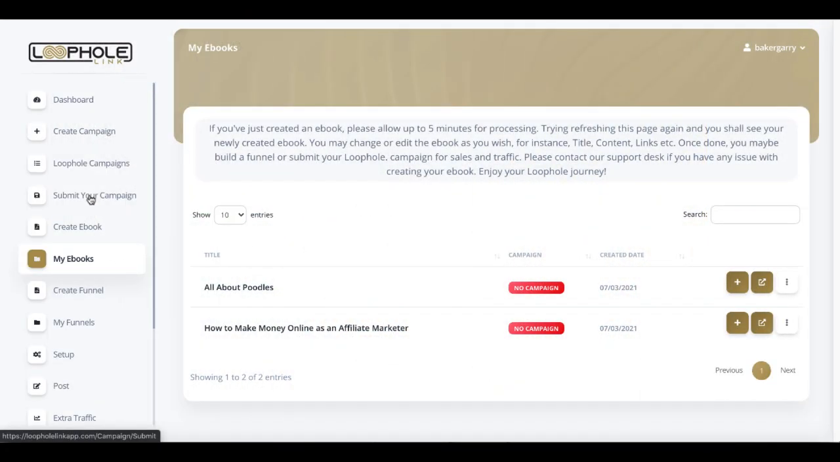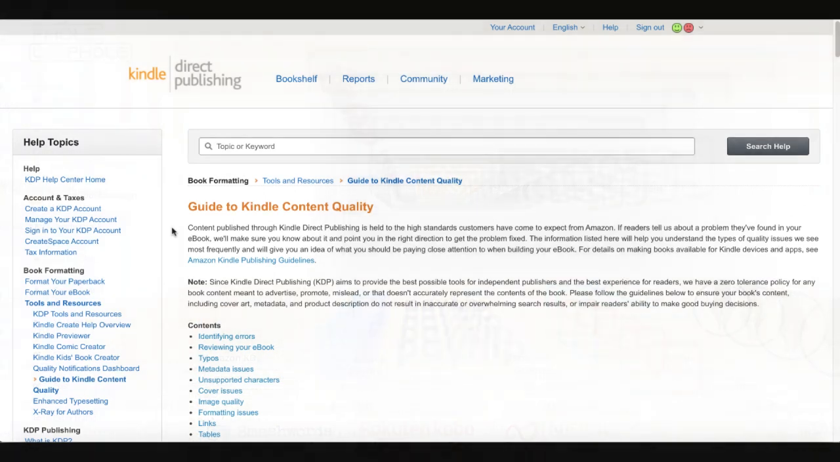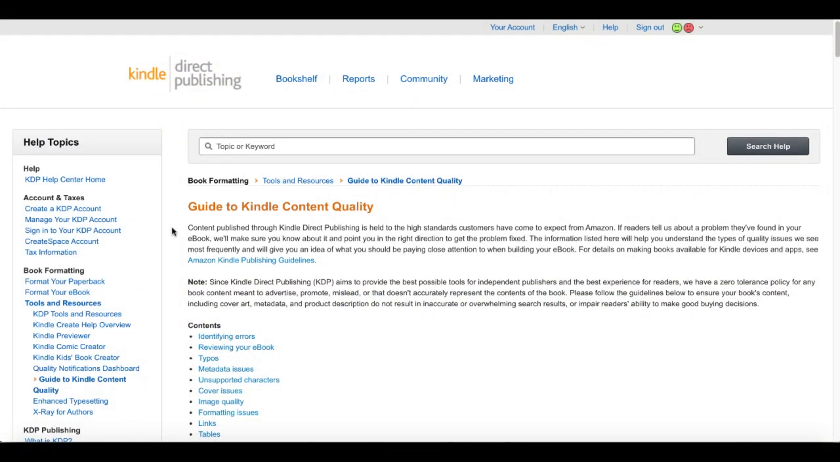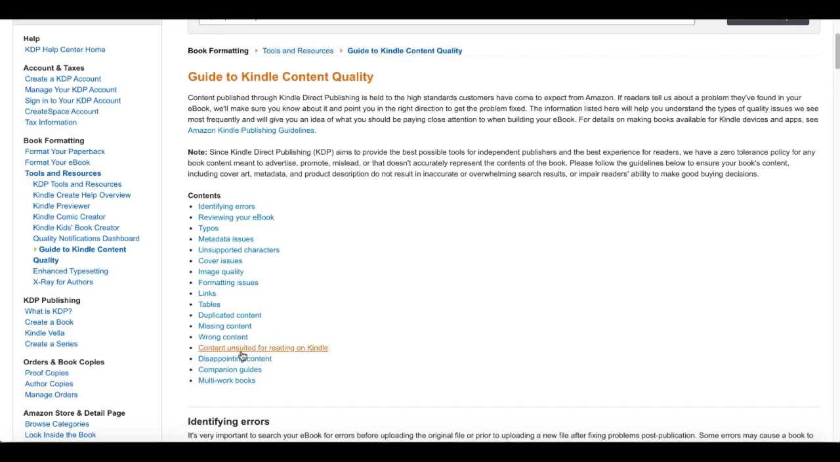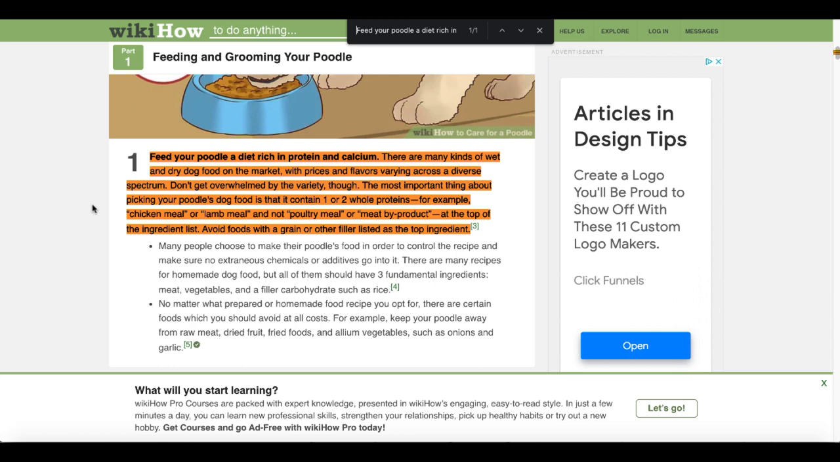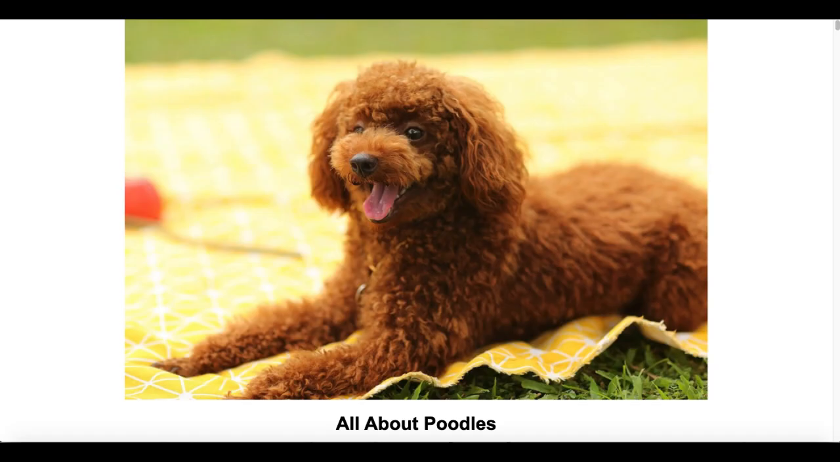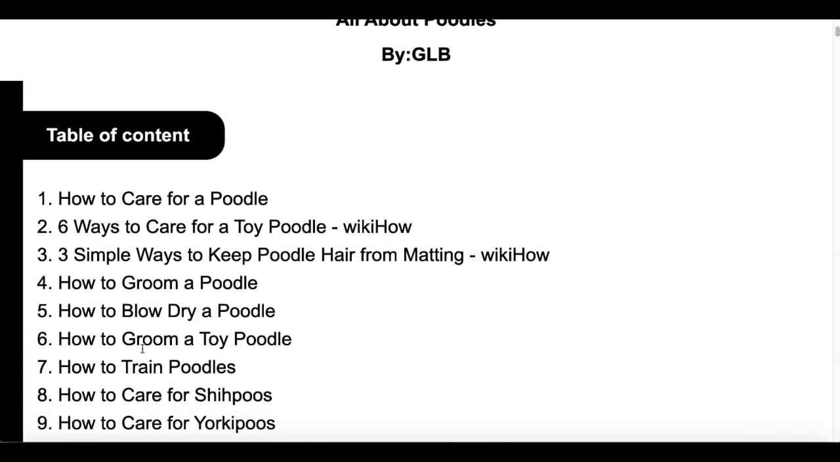And one of the places that they give you to submit your campaign or the ebook you created is Kindle Direct Publishing. So let's pop over to KDP or Kindle Direct Publishing and take a look at the guide to Kindle content quality. Scroll down here and look for disappointing content. Disappointing content. We do not allow content that disappoints our customers or creates a poor shopping experience, including but not limited to content that is freely available on the web. WikiHow.com obviously is freely available on the web, and all they did was copy the paragraph word for word and put it into this ebook, which again, this is the format.